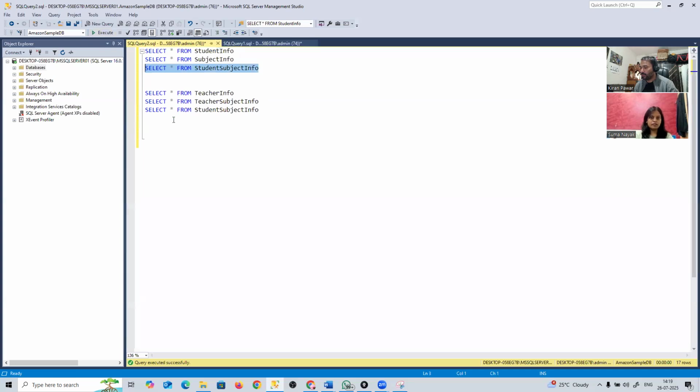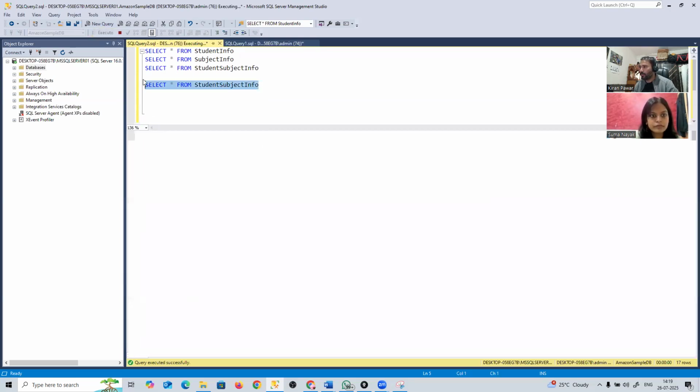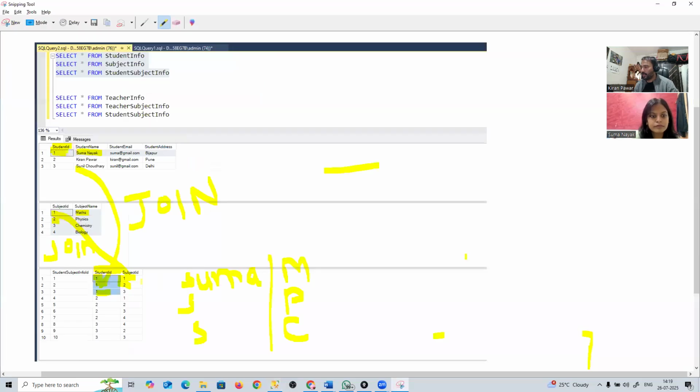So we are doing the joins. Let me remove this for now. So this is my select star from student info. This is my first table. Because this is the reference, for this subject ID, I will join with the student table, right? I will do the join on student ID and connect to the student table.